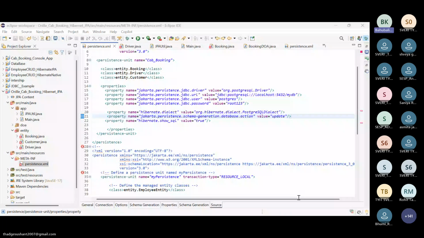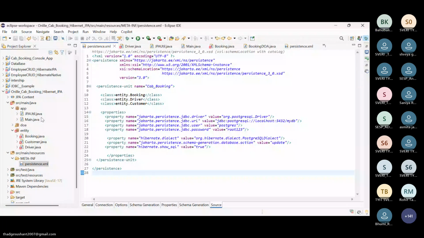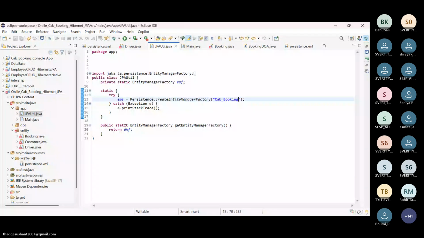So let's switch into JPUtil. Okay. So here you have created an instance within a static block. You initialize that instance with Persistence.createEntityManagerFactory.